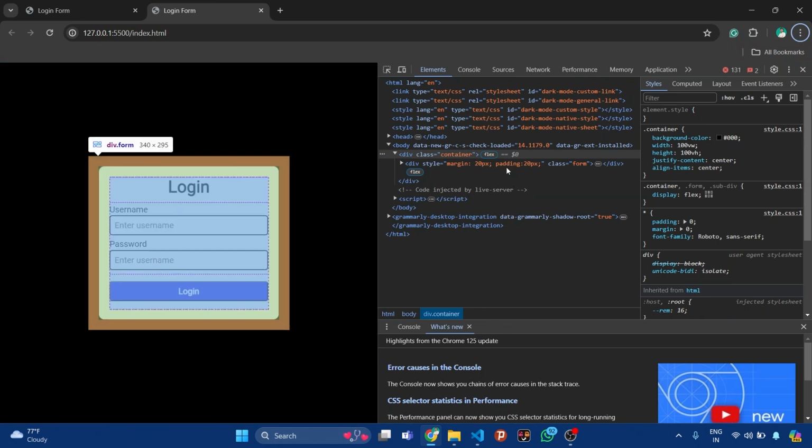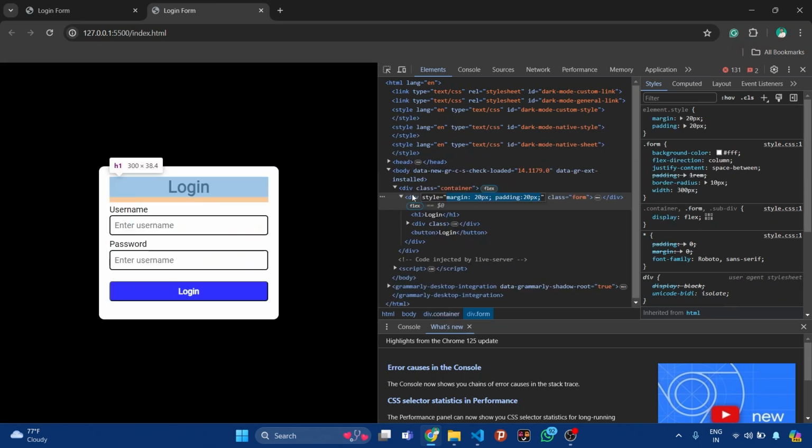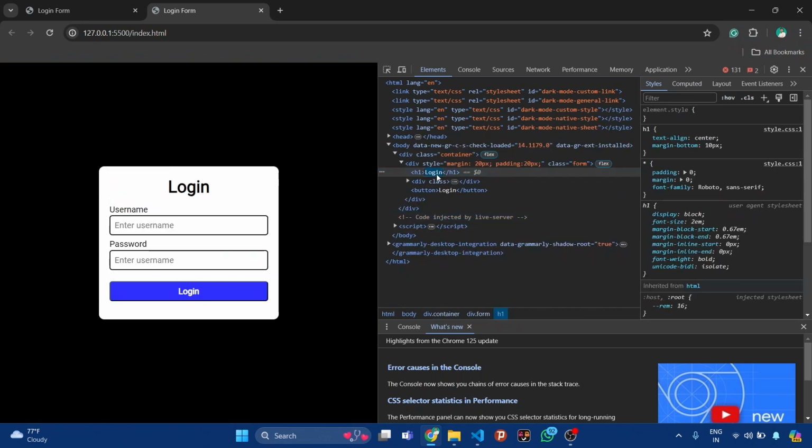From here, you can also edit the HTML. Just double click on where you want to edit. See here, if I want to change this login to IMS, like this, you can edit the HTML only for this session. It will not get saved in our HTML file.